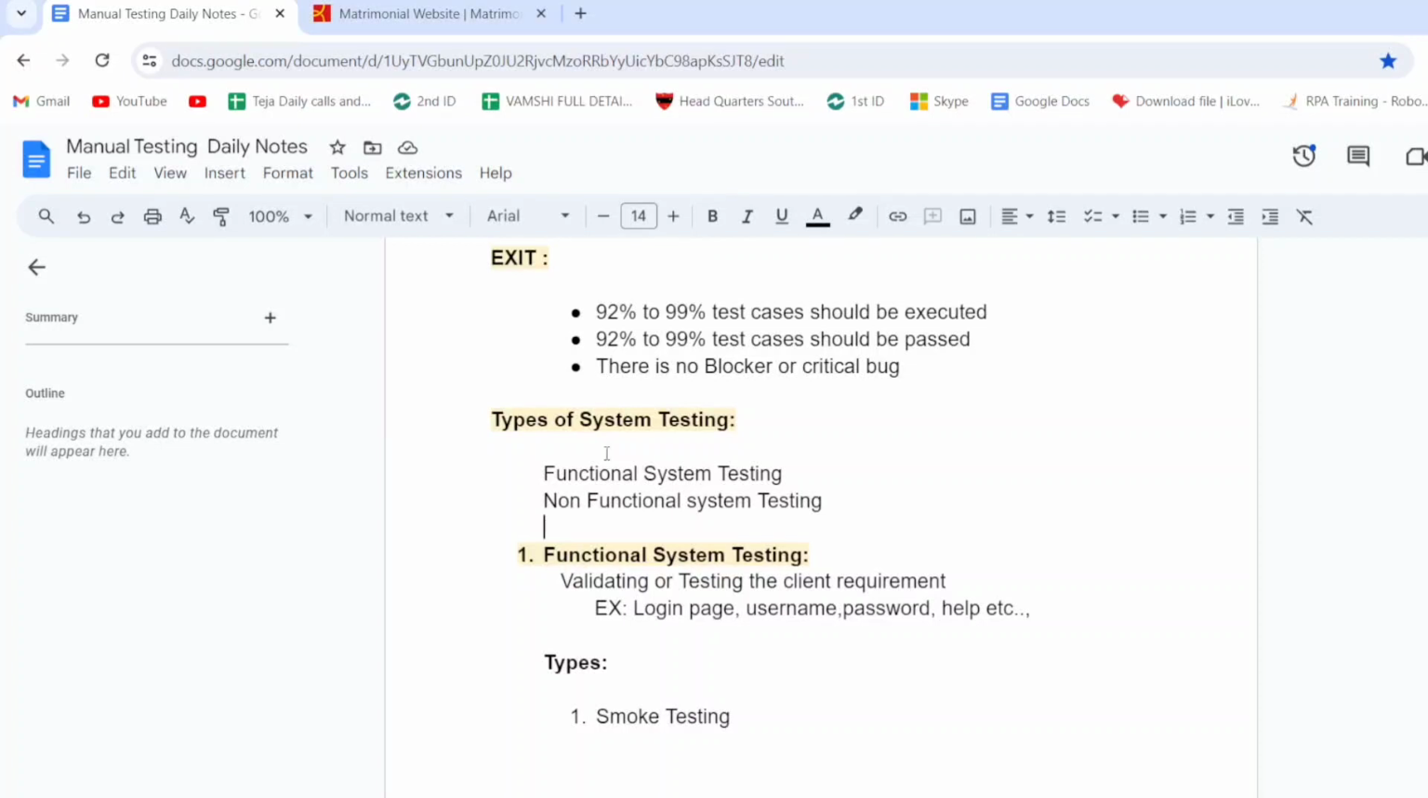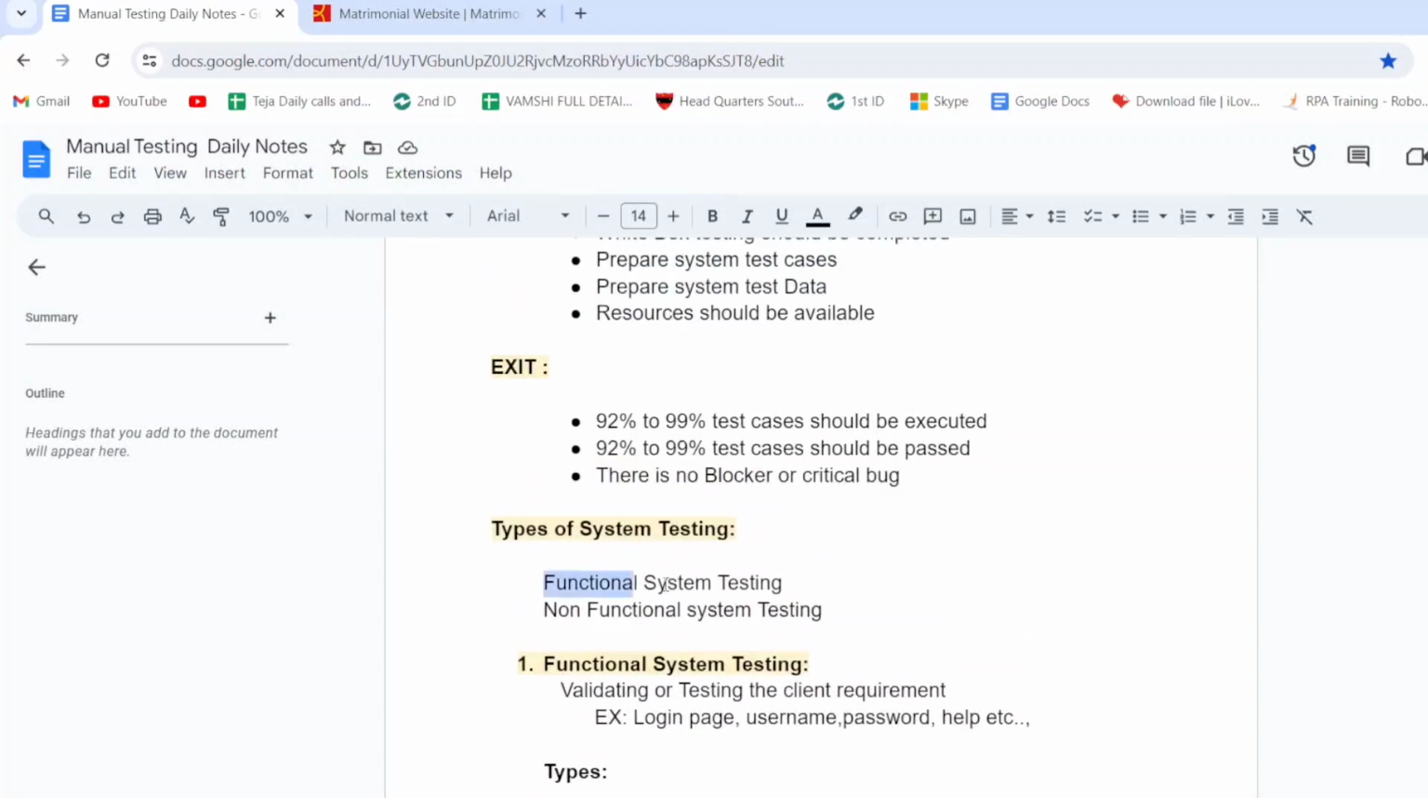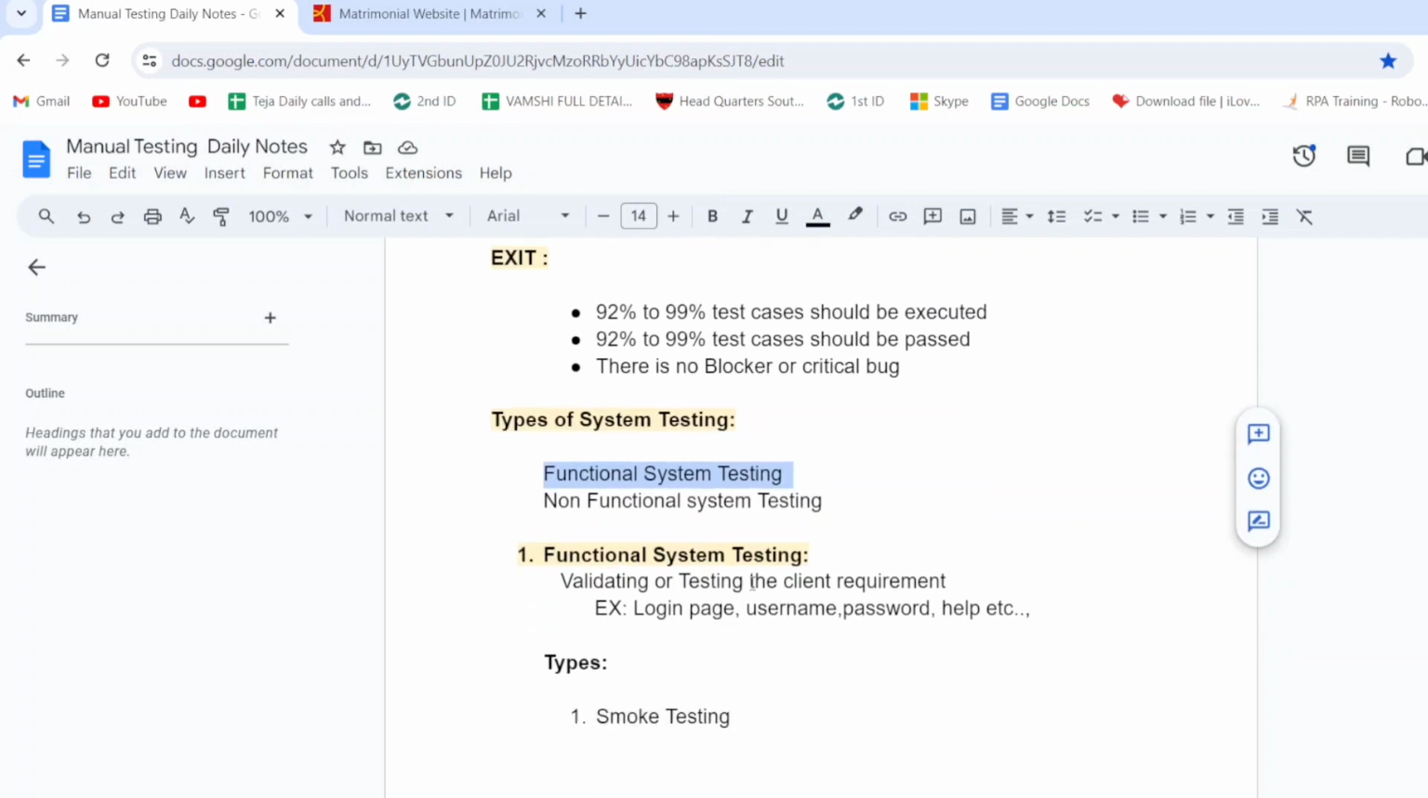Let's see first about functional system testing. What is meant by functional system testing? Validating or testing the client requirement, that is called functional system testing. For example, login page, username, password, help, etc. This comes under client requirement. So, actually, what is a client requirement?